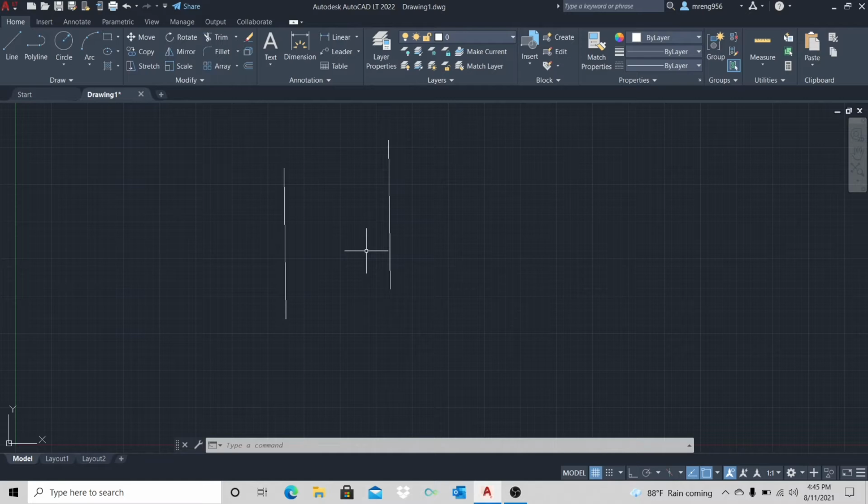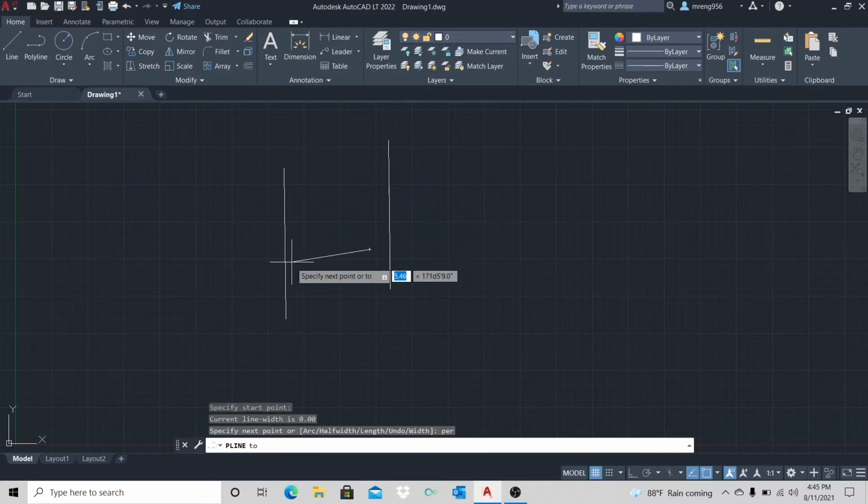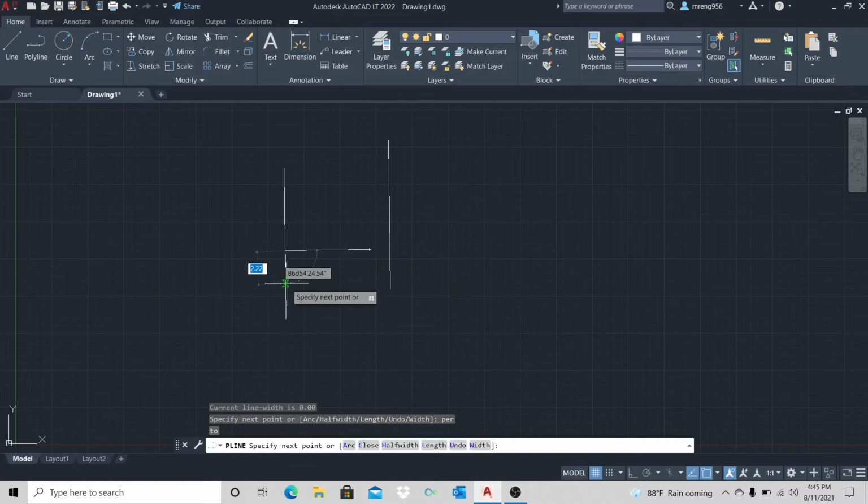You want to do a perpendicular line, do PL. Hit the space bar, specify your starting point. Type in PER for perpendicular, hit the space bar, and just hover over the line you want to be perpendicular to. There.